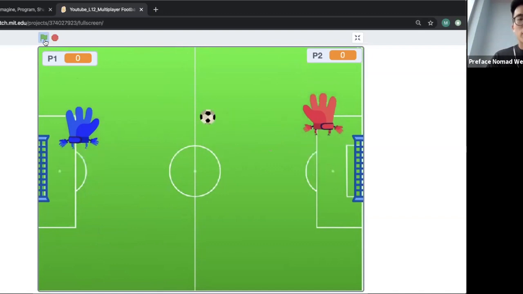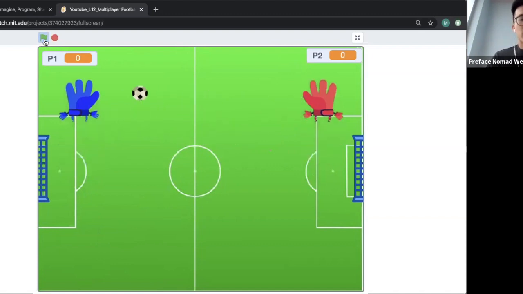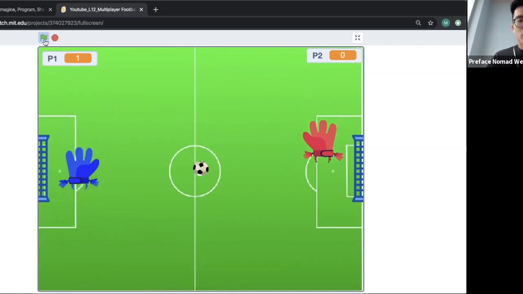and the players can move through different keys. For this blue player here, it can move with the up and down buttons, whereas for the red player here, it moves with the W and S keys. And this is part of the first creation for making the multiplayer game.